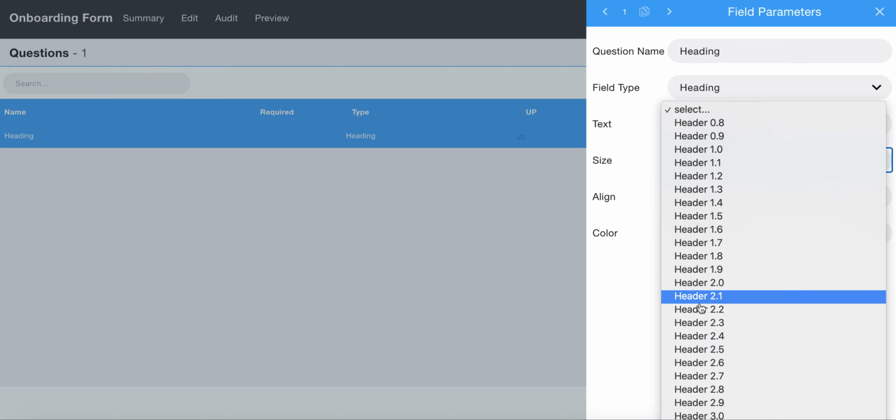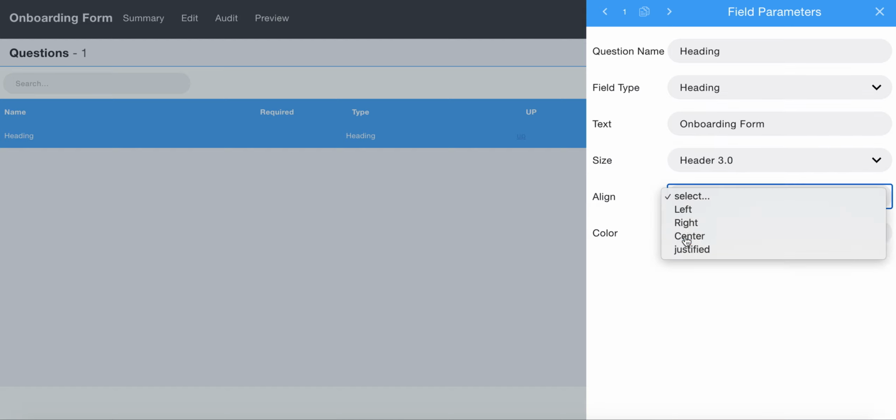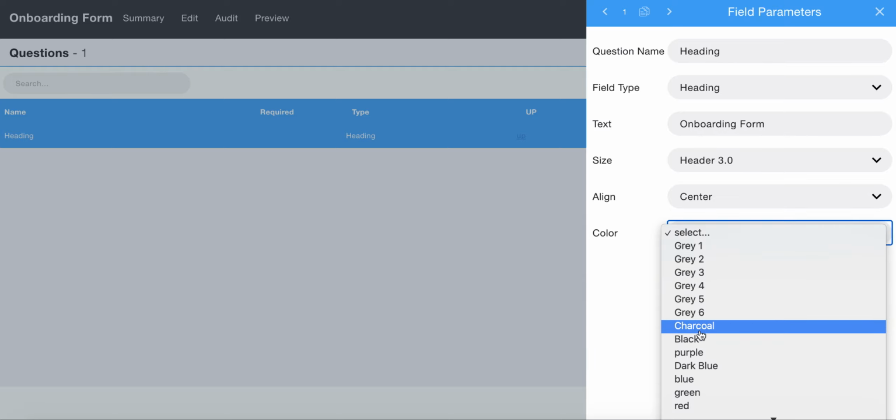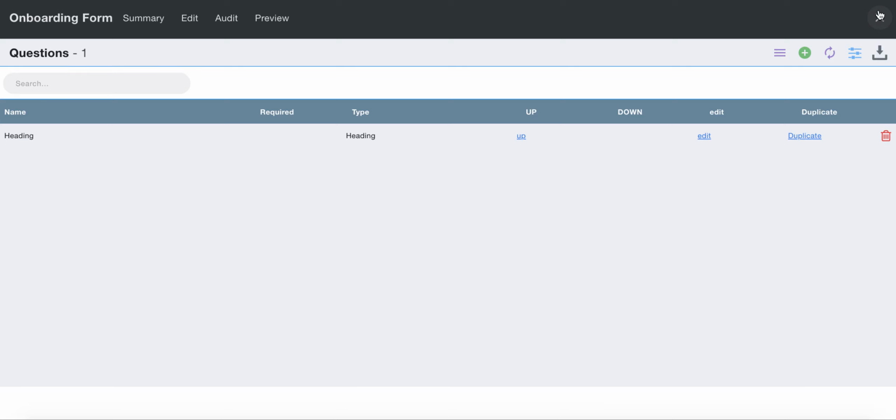Sizes of your heading can vary. I'm just going to choose the largest just to show you, and I'm going to center it, green tick to save everything, and I'm going to choose blue as a color, just to save that. Close out of that, and that will give you your first one.